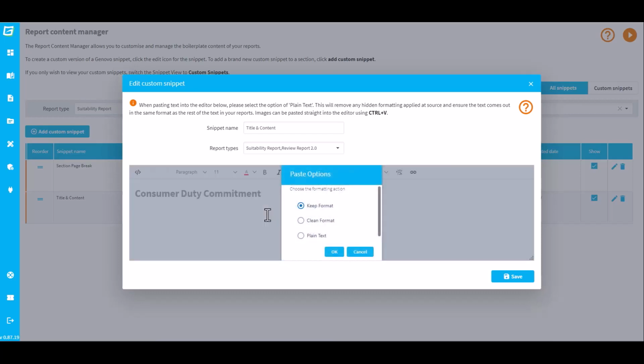When pasting text into the Report Content Manager, we would always recommend that you choose the option of plain text. This will ensure that any formatting applied at source is removed from the text you paste in. It will also ensure that the text does not conflict with your selected report theme and does not come out in a different format to the rest of the text in your reports.